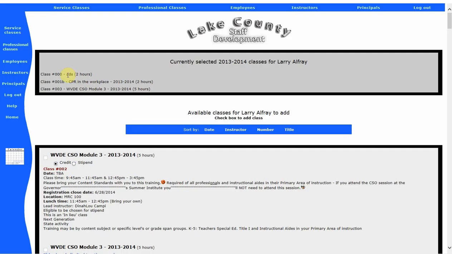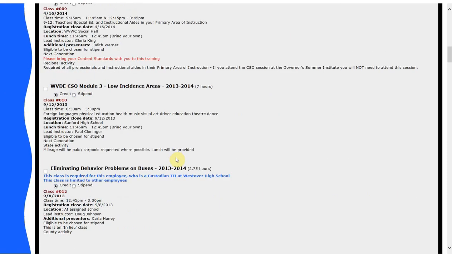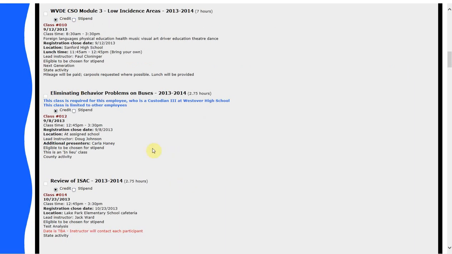You can see here the classes that he's already registered for. And because he's a custodian, he's only eligible for service classes, so that's all that shows up here. I'm going to go ahead and scroll down just a little bit, and I want to check number 12 to register him for that class.